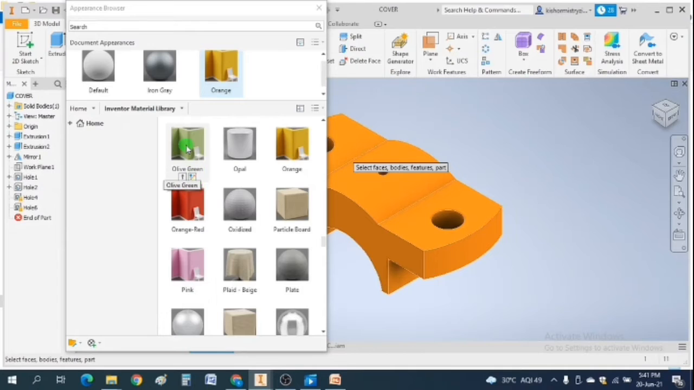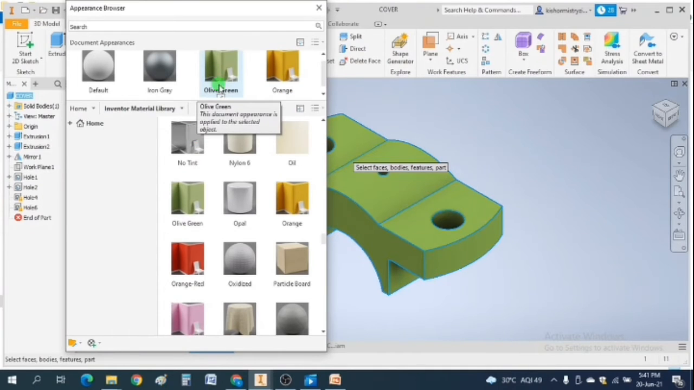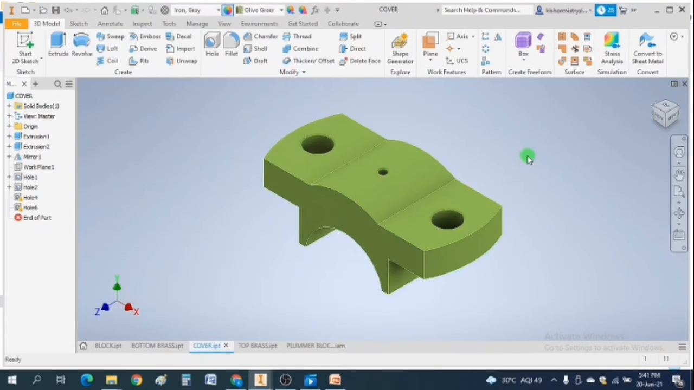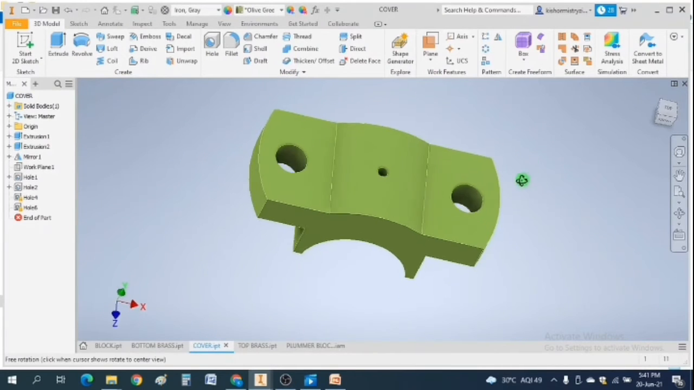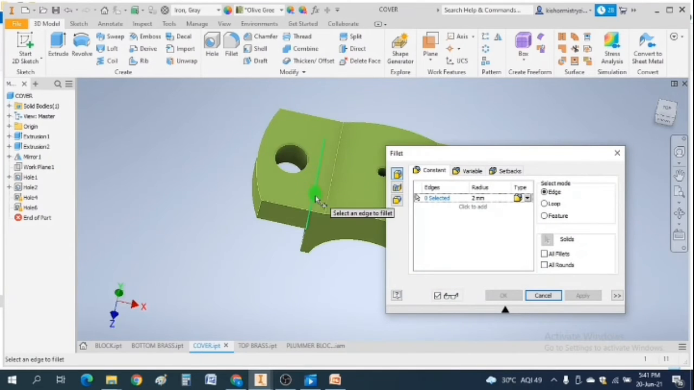So olive green, cover olive green. Okay, now you can add some fillets all over the corners.